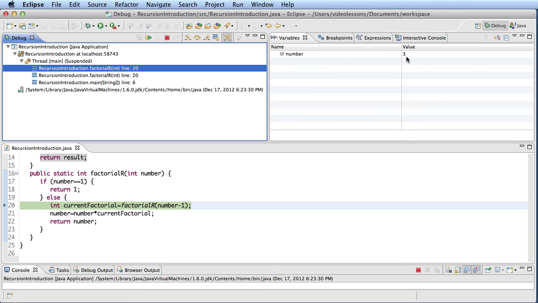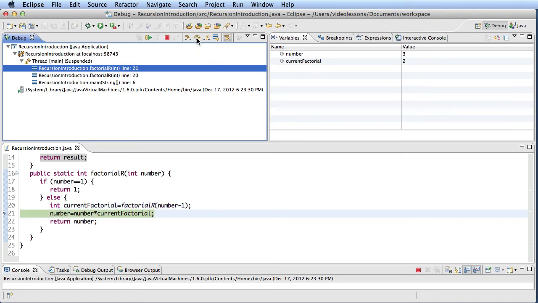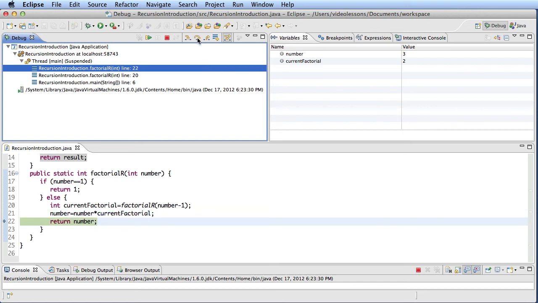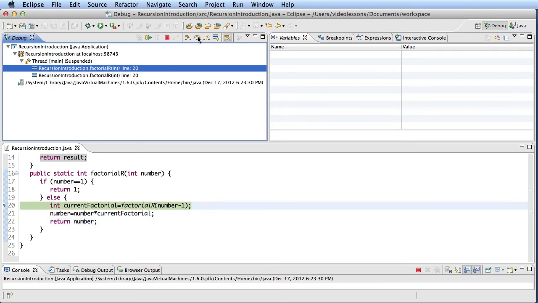In this version, number has the value 3. What will be the value returned by current factorial? Well, it'll have the value 2 returned, as you can see. And we'll multiply 2 times 3 and assign that to number, so number will become 6. And that value will get returned to the next element of the stack, which is going to be another version of factorial.